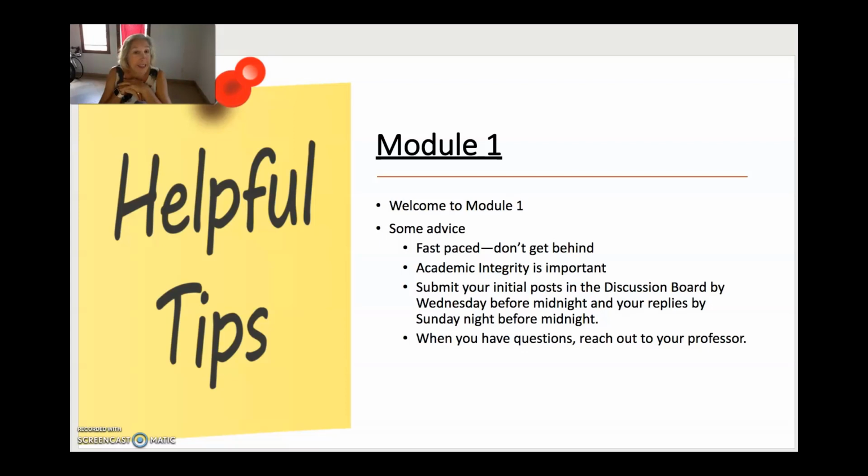Academic integrity is very important. You must do your own work. Don't even be tempted to turn in someone else's work as your own. It will be for sure a 0 on that assignment, and it could be a failure in the course if you try to misrepresent work that you have not done as being your own. So make sure you understand what the HBU policy is on academic integrity.